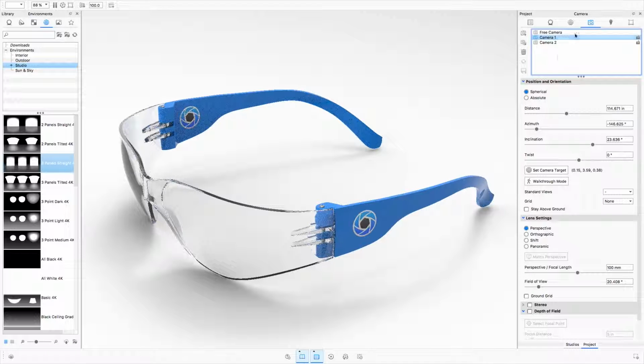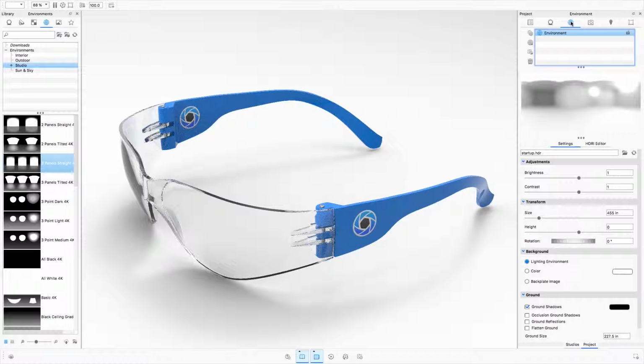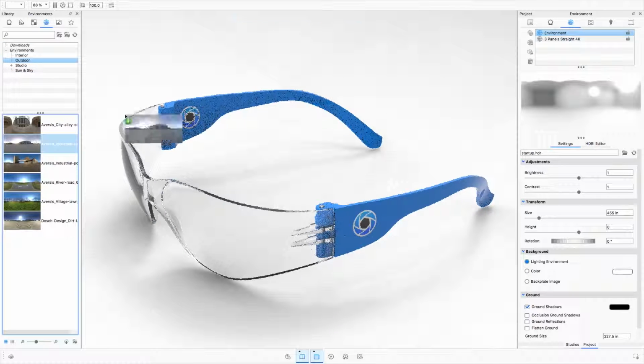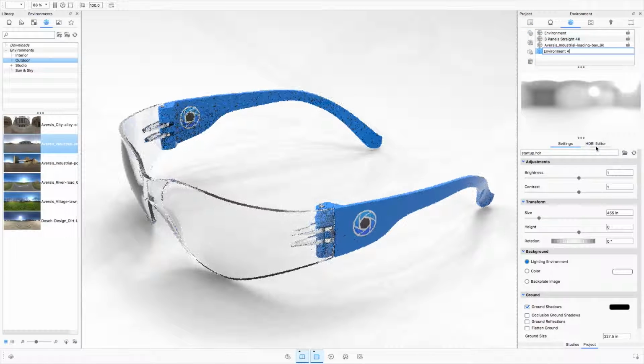To create an environment, navigate to the Environment tab in the Project panel. Now, new for KeyShot 7 is the Environment list. This is where you can gather a selection of the environments you'll want to use in your KeyShot scene. To add an environment to the list, drag from the KeyShot library into the environment list. Alternatively, you can click the Duplicate Environment button to create a copy of the currently active environment.